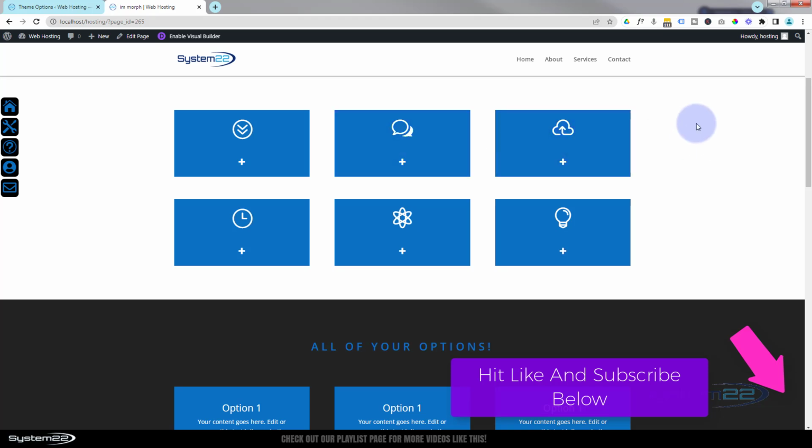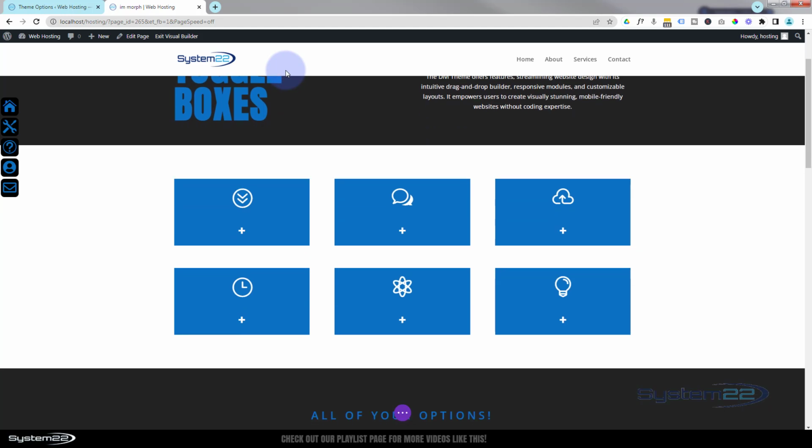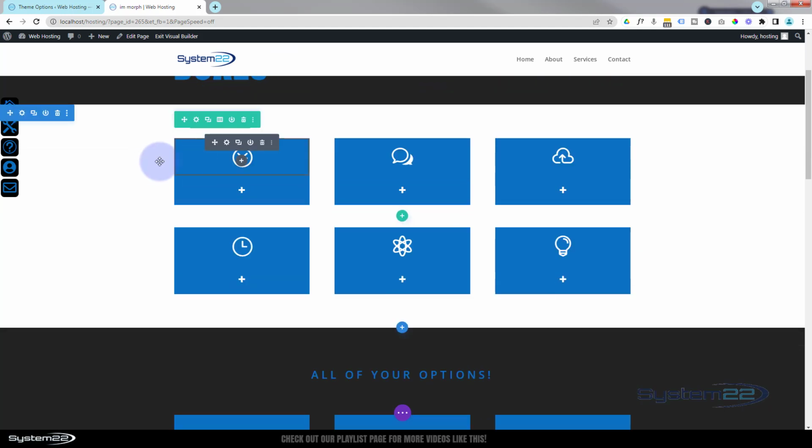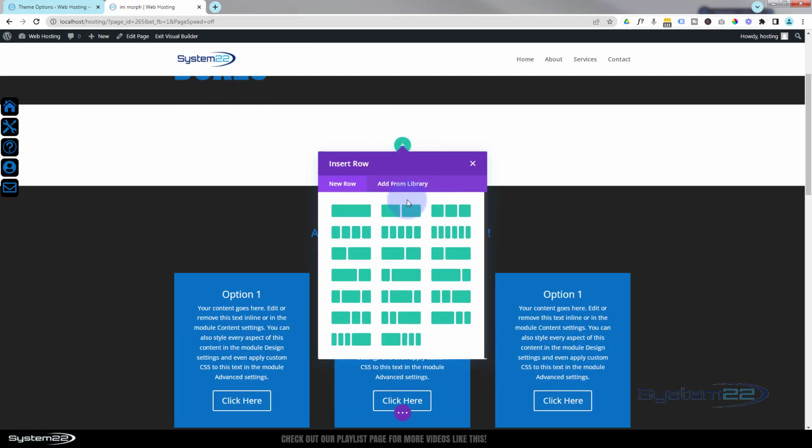So let's get started. I'm going to enable the Visual Builder. Let's go down. I'll delete this row and we'll start from scratch. Okay, I'm going to add a new row. Put as many or as few columns in as you want. I guess I'll have 3 in there again.